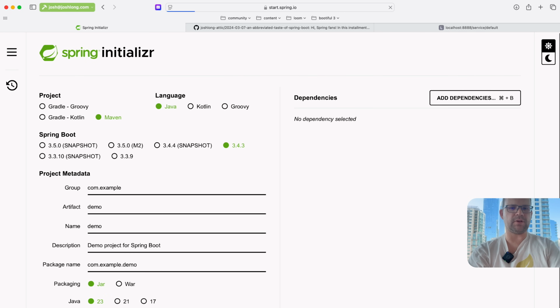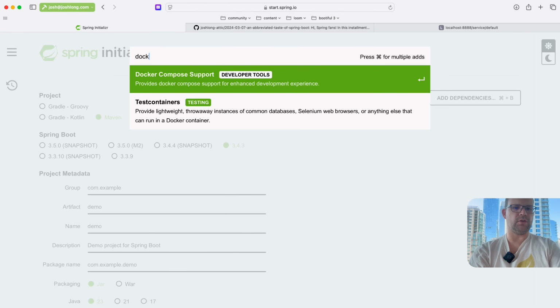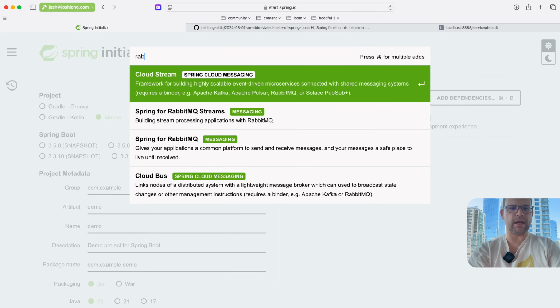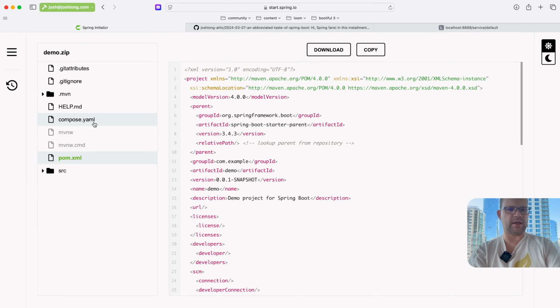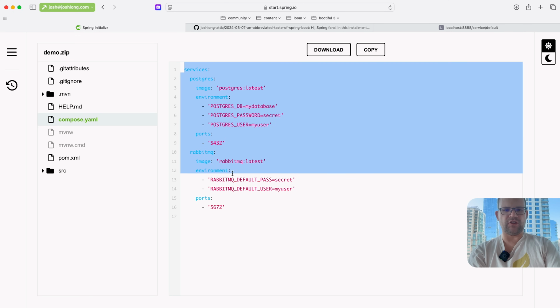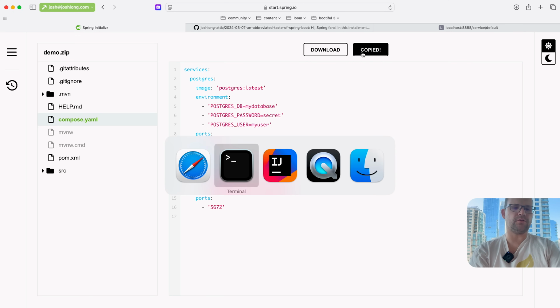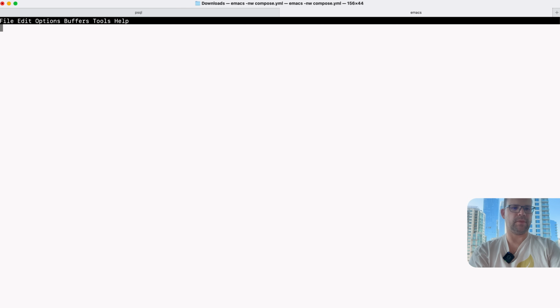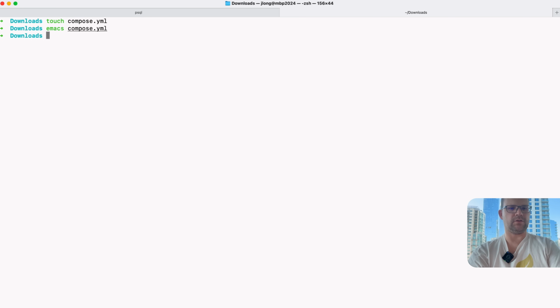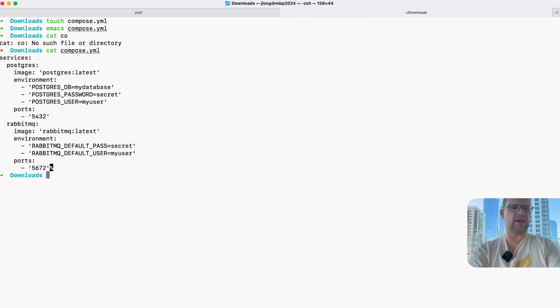So I'm going to go back to start.spring.io, and I'm going to choose Docker Compose, and I'm going to add RabbitMQ and Postgres. Now this is a pretty neat little trick here. You can actually get Spring Initializr to generate a Docker Compose file. Docker, of course, being a great way to create a Docker image, a container that you can talk to, like a lightweight virtual machine. So touch compose.yaml, emacs compose.yaml, and then paste that in. Okay, so now if you look at compose.yaml, it contains the definitions of a Postgres and a RabbitMQ.